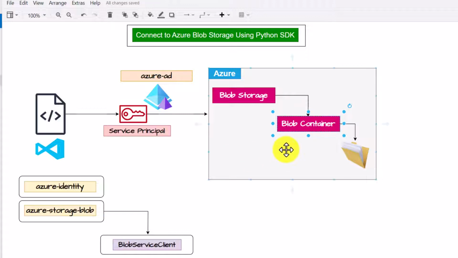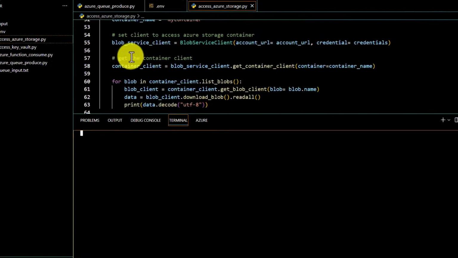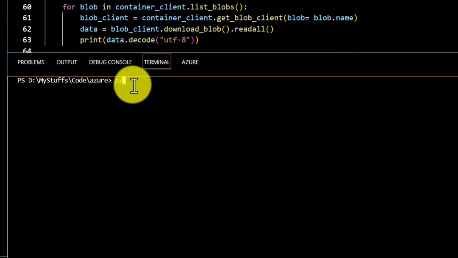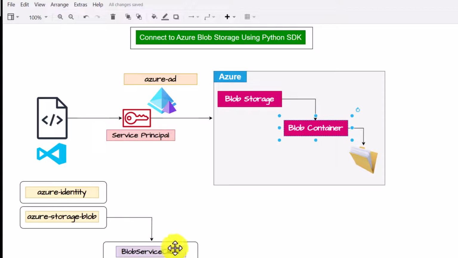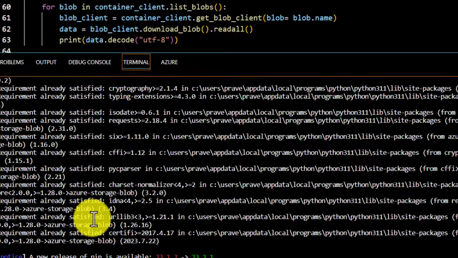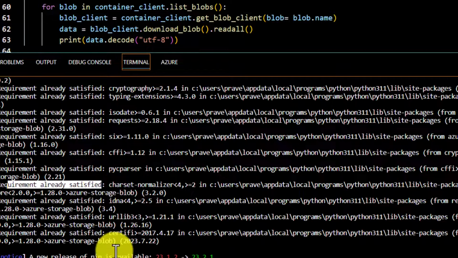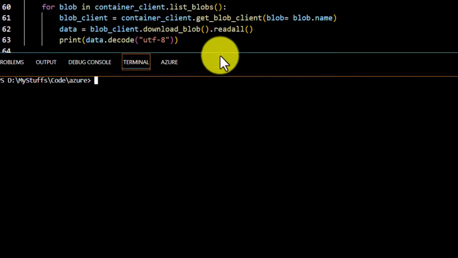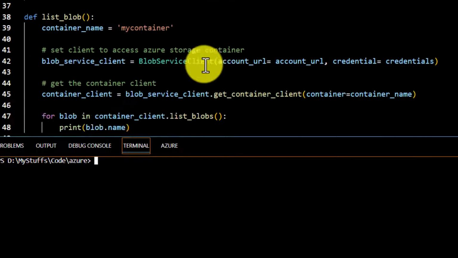Now the thing is, we want to access this file and read its data from our code. So how are we going to do it? For writing any code, first of all, we need to install these packages. You can go to the terminal in your Visual Studio and type pip install azure-identity and it will install the first package for you. The second package that we need to install is azure-storage-blob. I have already installed it, so you can see the requirement is already satisfied. But if it is not installed, then you have to install it first before we can jump into the code. Now let's go into the code.